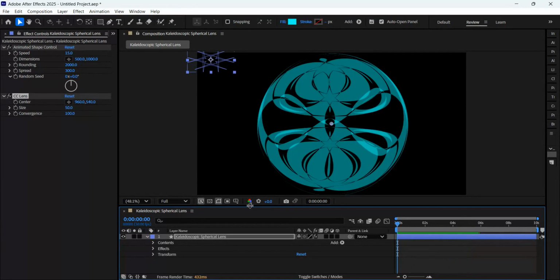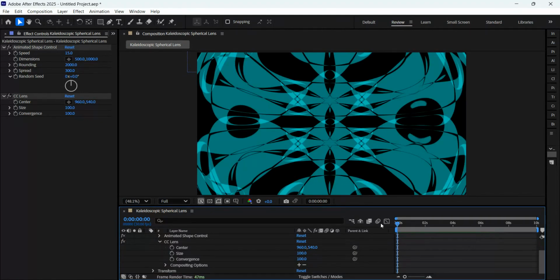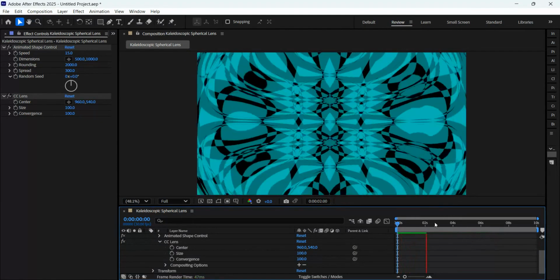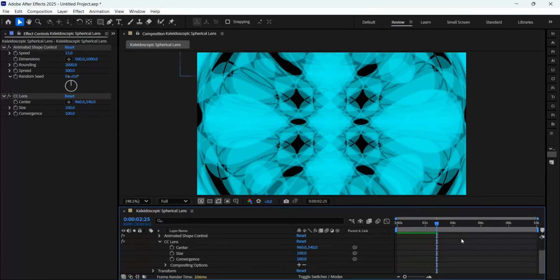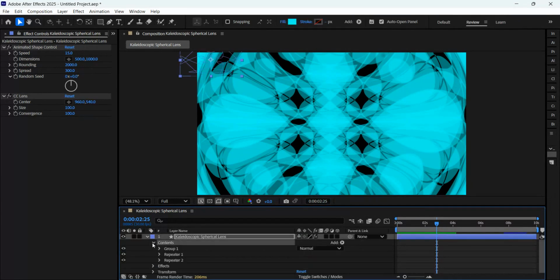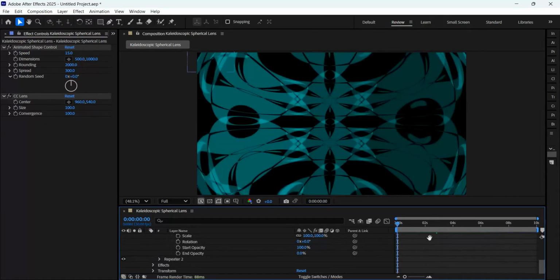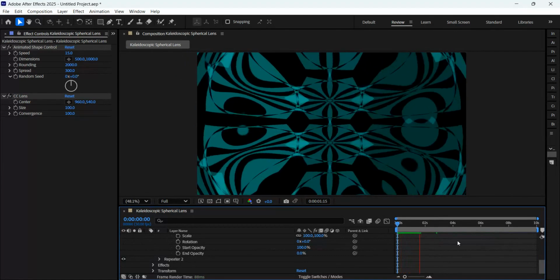Now let's change the size of the lens. Let's change it to 100, wait, no, not 1,000, 100. And now we've got this cool close-up of a lens, but we still need to change the repeaters. Let's change the repeater ones and change the end opacity to 0, so it looks kind of transparent.